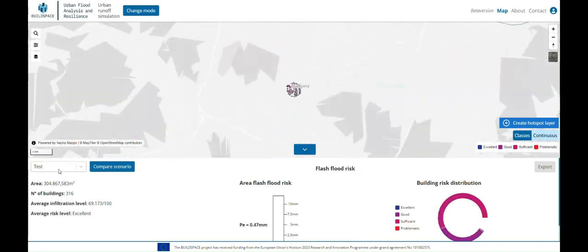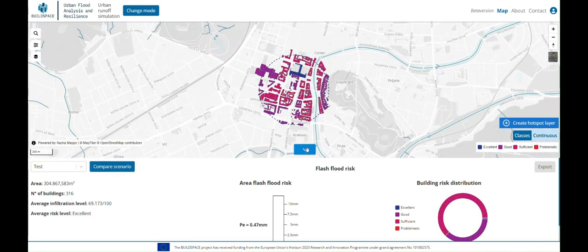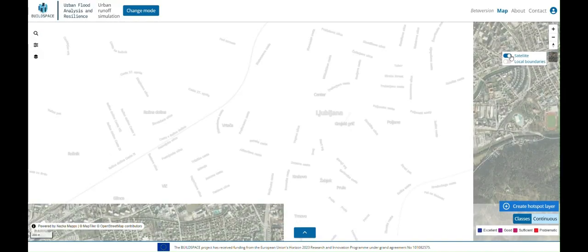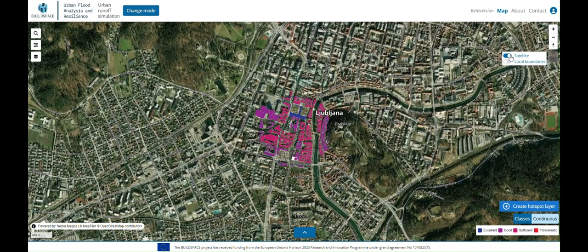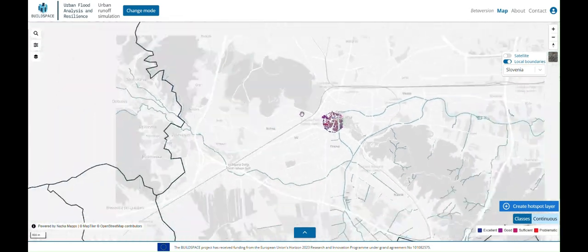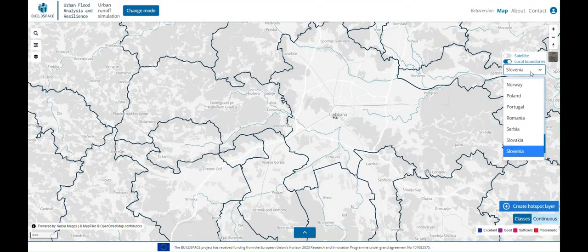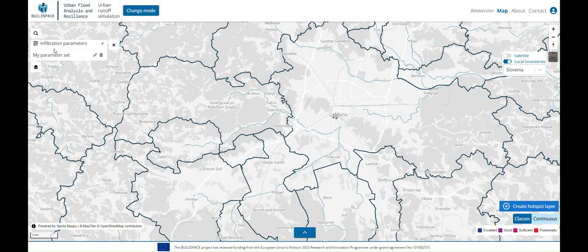Back on the main map, there are some other interesting functionalities. A user can activate satellite view, which will use satellite images as background layers. It is also possible to activate local boundaries for most European countries, such as municipalities or districts. On the top left, users can manage their parameter sets as well as use the search functionality.